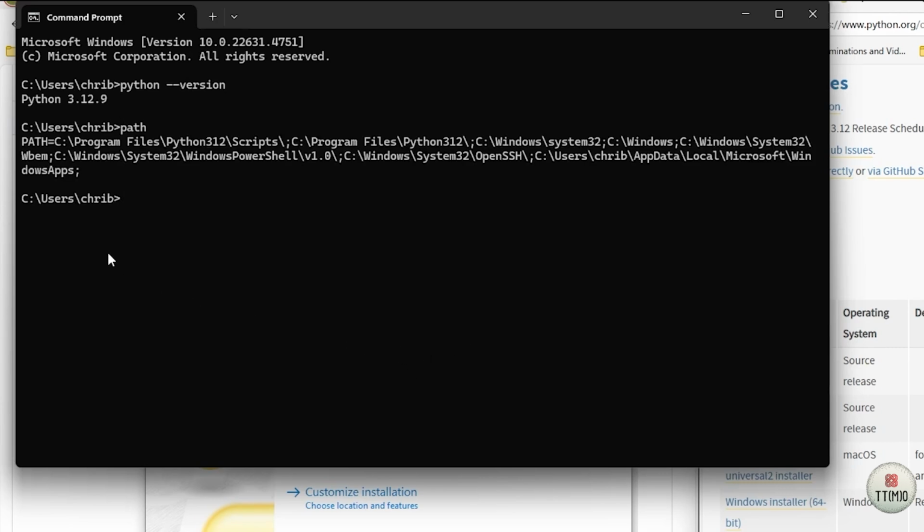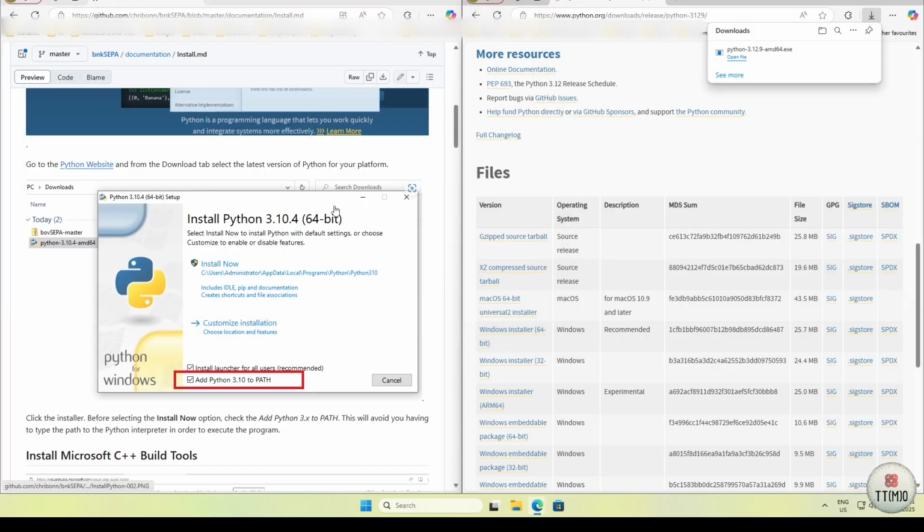This is a bit technical. You can skip it if you're simply interested in getting the solution to work. I have Python in the search path, and that will allow it to be found. The installation, as we will see later on, assumes that Python is discoverable from the place where bnkSEPA is installed. I'm going to exit out of here.